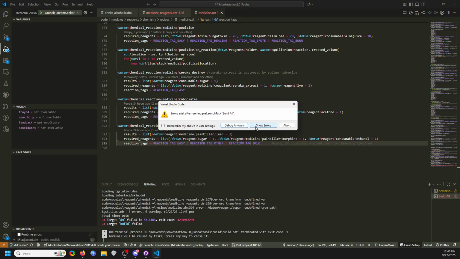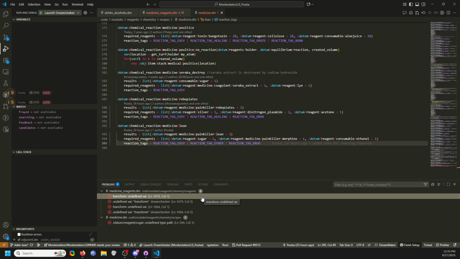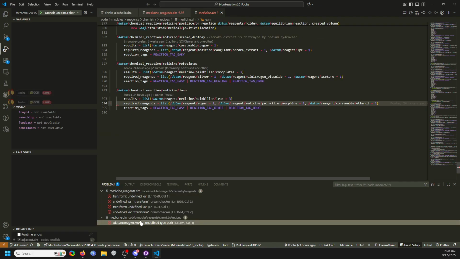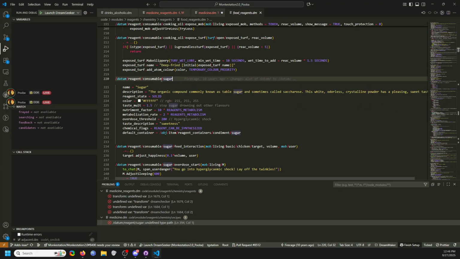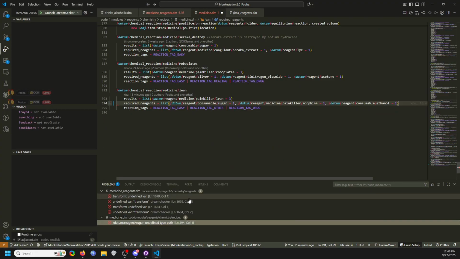It failed? Oh no, show me the errors. Wow. Alright, problems. It lists your errors. These are big stinky errors. You need to fix these before you PR. So let's see. Oh no. Sugar, undefined type path. That means I've done sugar wrong. I've forgotten what sugar was. Sugar is a reagent / consumable. If you click that, it'll go straight to sugar. There you go. Really easy fix.